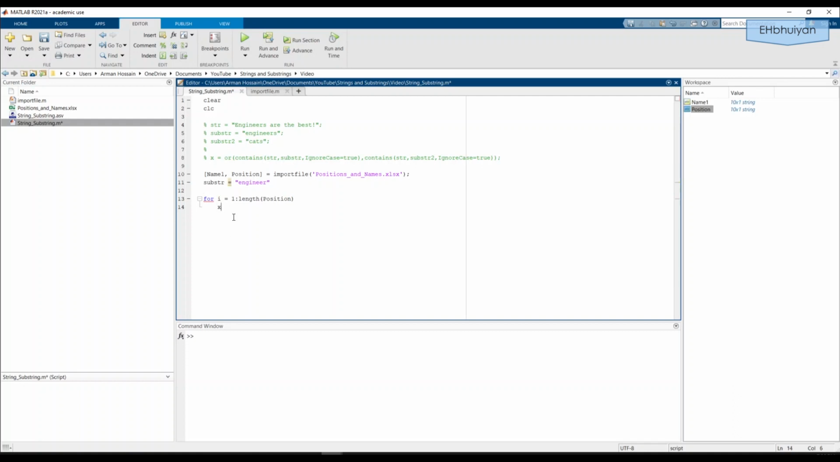Here, what I'm going to do is look for whether the ith element in the position vector is the substring. And I'm going to ignore case. If x equals 1, meaning if the substring is found within the ith element in the position vector, and this has to be a double equal sign because x is equal to that value 1. And we're going to store the name of that person with the title engineer in another array named y. And we're going to end the if statement, and we're going to end the for loop. Let's run this.